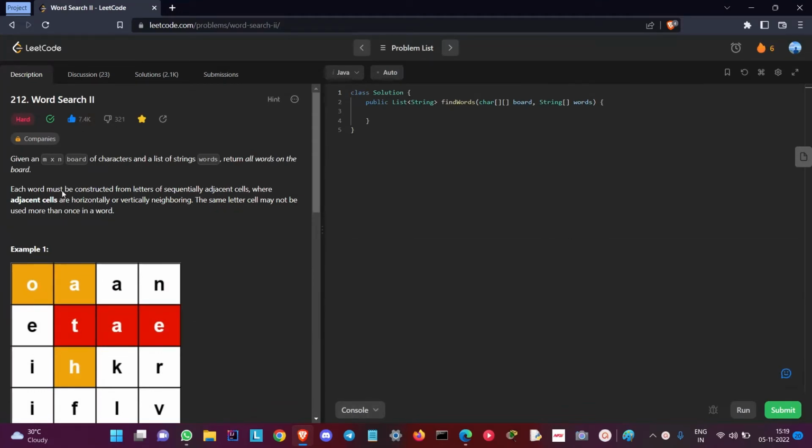The given problem statement is: we'll be given an m by n board of characters, which is an m by n matrix containing characters, and also a list of strings, words. You need to return all the words on the board. Each word must be constructed from letters of sequentially adjacent cells, where adjacent cells are horizontally or vertically neighboring. The same letter cell cannot be used more than once in a word. So this is the problem statement, and now let's get into the approach.